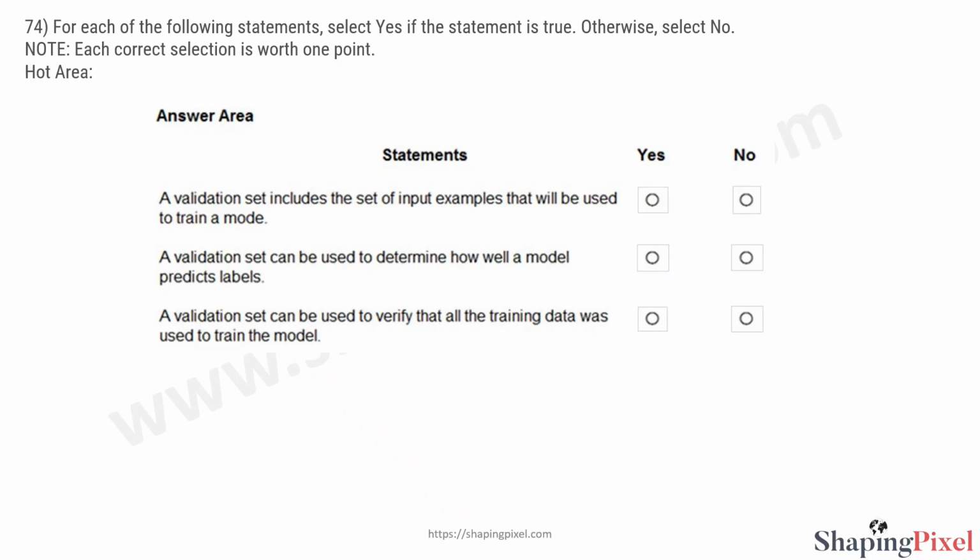Question number 74. For each of the following statements, select yes if the statement is true, otherwise select no. Each correct selection is worth 1 point. And you have the following three statements. A validation set includes the set of input examples that will be used to train a model. A validation set can be used to determine how well a model predicts labels. A validation set can be used to verify that all the training data was used to train the model. So the first statement is false, the second statement is true, and the third statement is false.